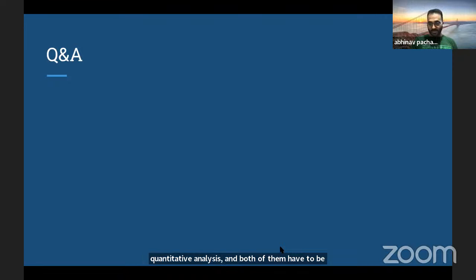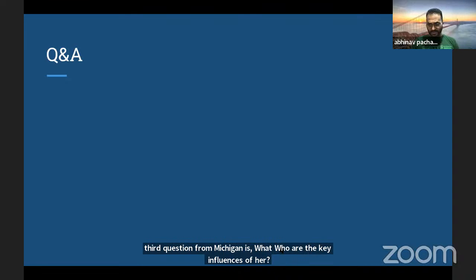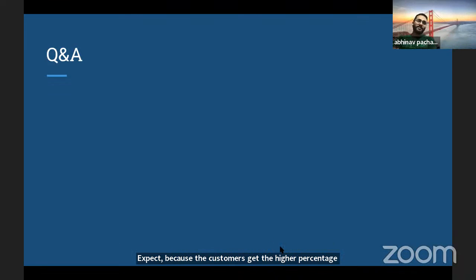The third question from Michi is, who are the key influences of a product spec? Do customers get a higher percentage than the business objectives? In my opinion, it depends upon which part of the system you are building the product for. If you are building a product for a business's platform, then your other products become important objectives for your product.